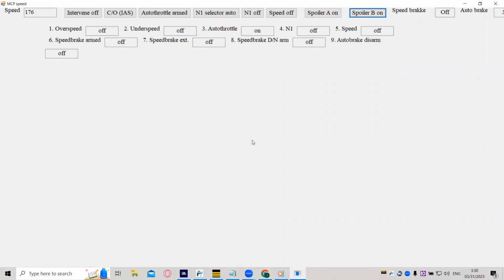Huh. Speed off button. N1 off button alt. N1 select. Auto throttle arm button alt plus U. Indicated button alt. Intervene off button alt plus. Indicated airspeed edit read only alt plus E selected 176. Intervene. Indicated airspeed. Auto brake. Speed brake down arm indicator off. Intervene off button alt plus I.